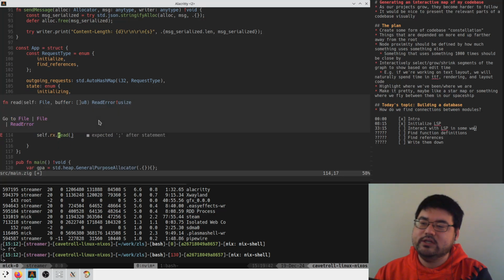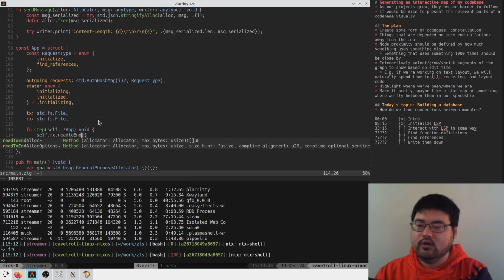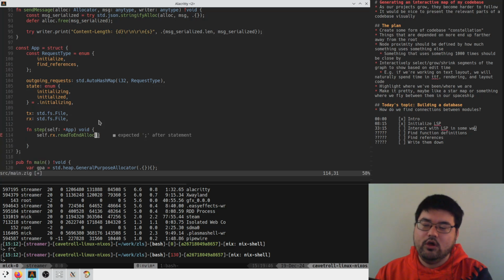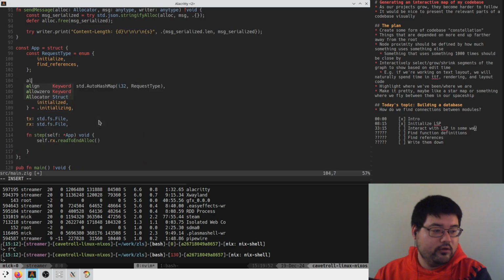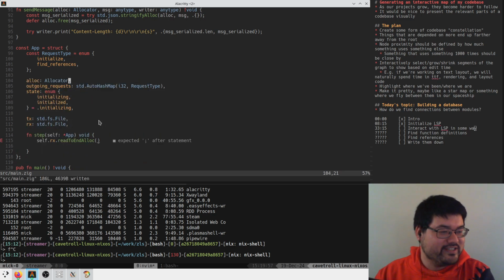I guess we could do read to end alloc. That's probably simpler. So we'll just say, give me everything you've got. Which means we're going to need some sort of allocator. Const clamp top equals min. Perfect.